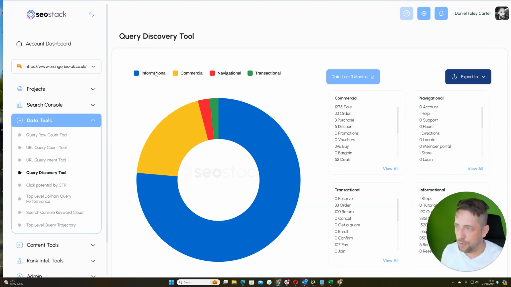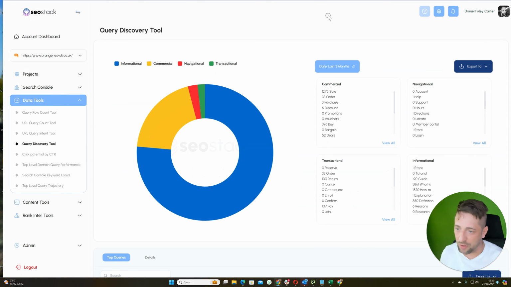Okay, so the next thing is we have a query discovery tool. Because we have every single query on your domain, we can take that data and do mass intent grouping. Again, as with anything, we are refining this. This will only get better. But right now, looking at the domain, we can see that for a transactional business, a majority of the domain's click profile is derived from informational queries.